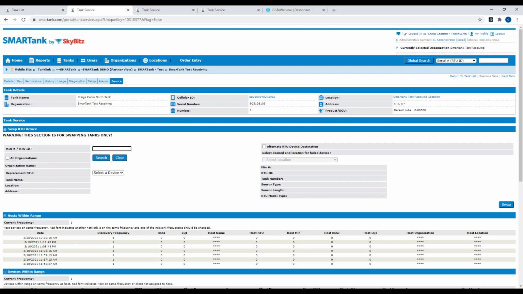Let me see how I can explain this. The old unit is what you are currently on the website. So you're troubleshooting that bad unit, and you have it pulled up already on the website. What you see right now on the website, 905.126.105, is your bad unit, the old unit that's not working.